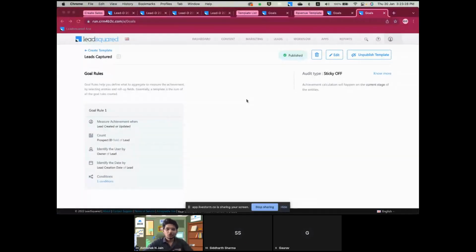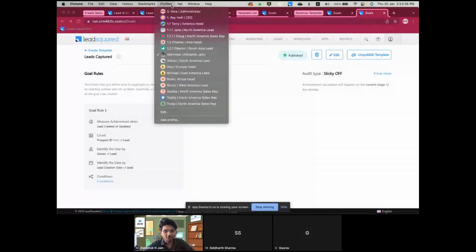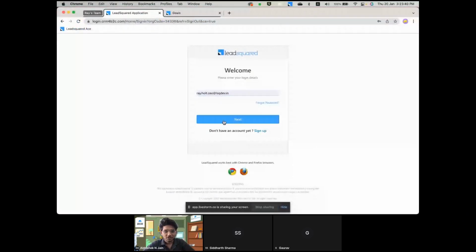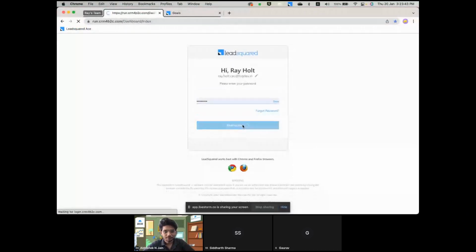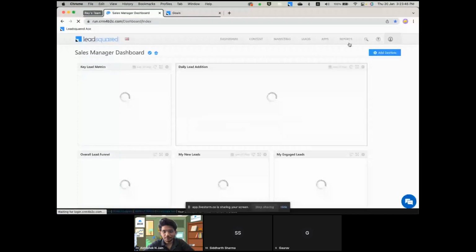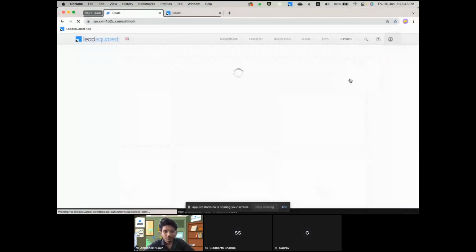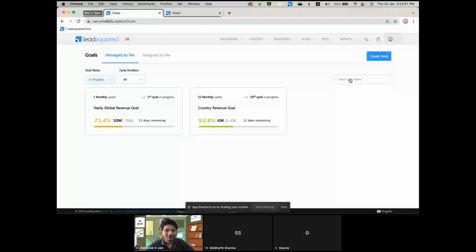So I believe you're able to see the screen, right? Let me first show you Ray's profile. I'm logging into Ray's account now, which I had logged out of, but that's okay. It takes hardly a second. So I've gone into goals, and now I'm opening Ray's account. The hierarchy that I showed you and the configuration in the product match. So this is your yearly goal for Ray, and this is his country goal.